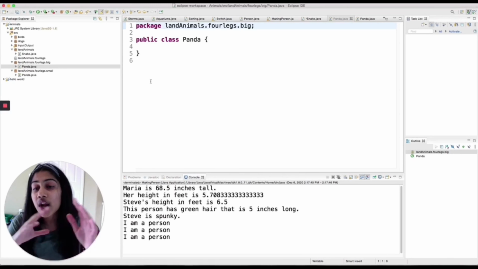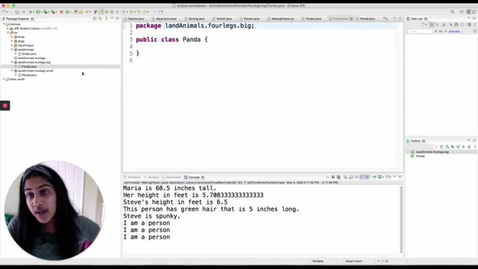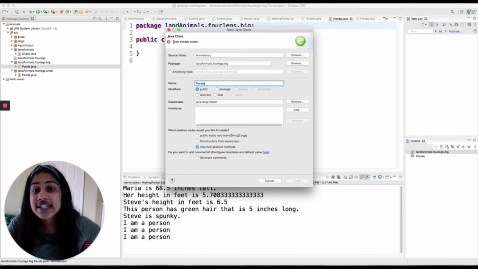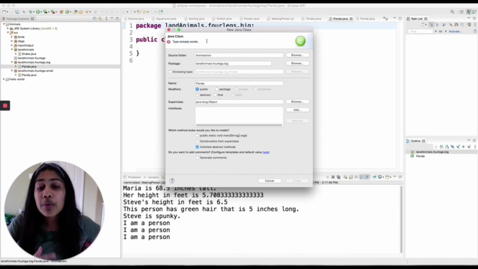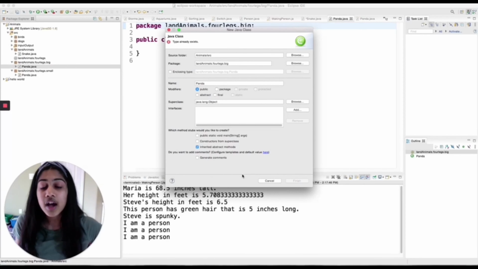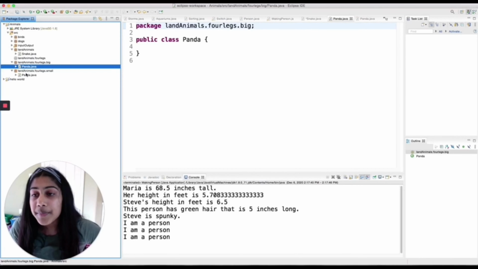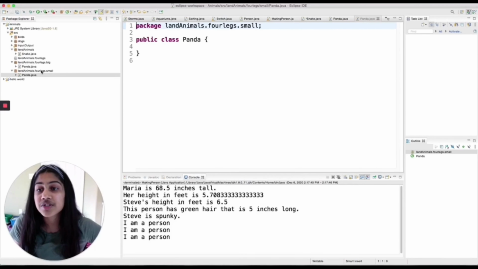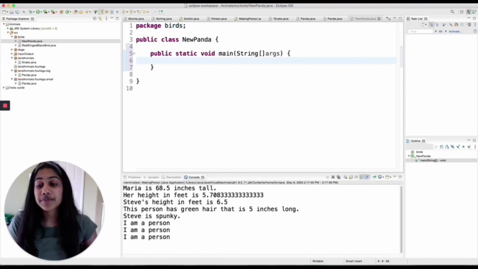In a package, there cannot be classes with the same name, because if I tried, you could see what it would tell me. See, it says type already exists. Now, it won't let me make that because then there would be no kind of identifying factor, and the computer wouldn't know, if you tried to call this class, which class you're talking about. But then this is actually distinguished by the 4legs.big versus 4legs.small. So they are different things.